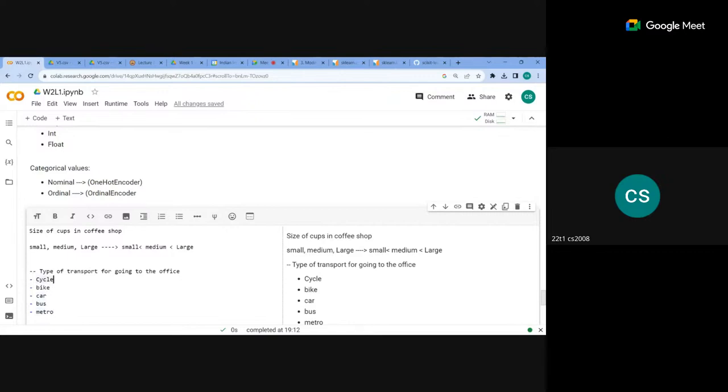I'm not sure if I'm going to be able to reach my office early with, let's say, car or metro. Maybe metro will take me there faster than the car or bus. Or maybe, you know, a cycle will take me to the office faster. So I'm not sure what the order is. There is no order unless I'm told. Unless I'm told that there is an order in it, I will consider it as a nominal kind of value.